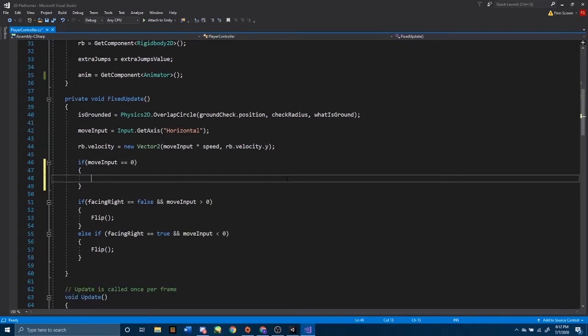If that's the case, inside of there we will type anim.SetBool. This is a function that is going to allow us to grab a bool from our animator, the parameter that we created, specifically the moving parameter, and we are going to change its value. The first thing we want to type is the string value of the name of that parameter.